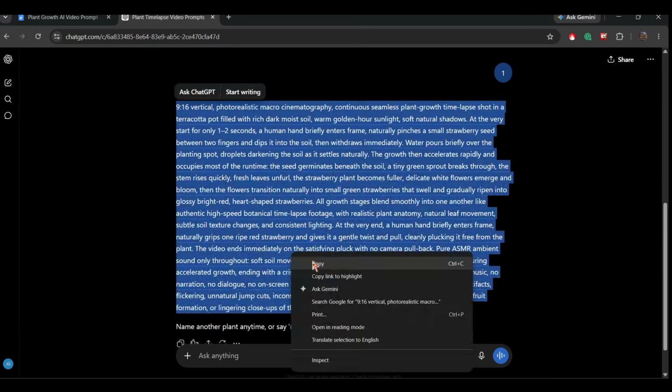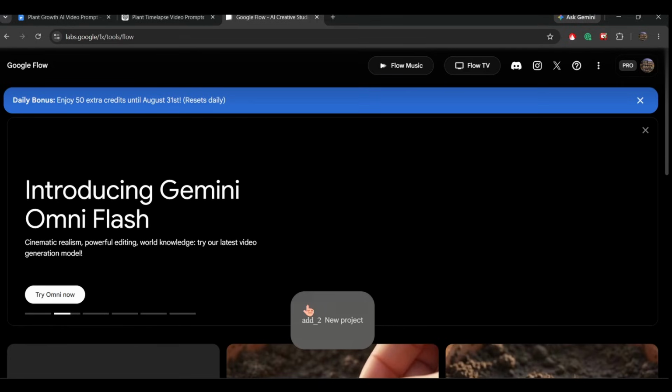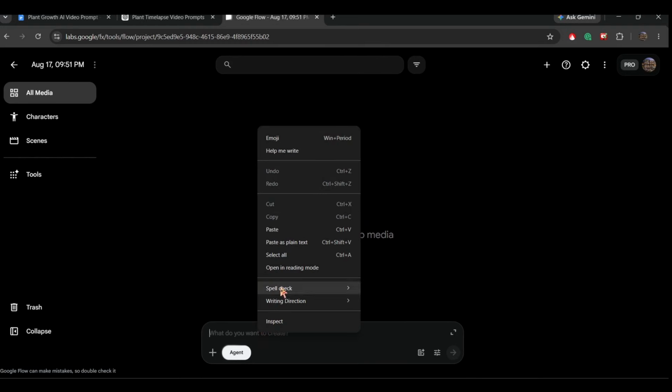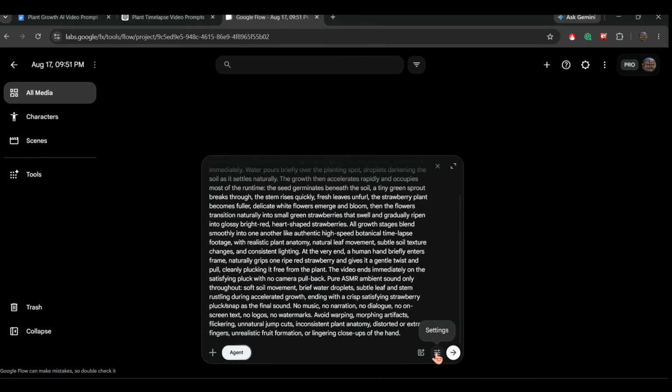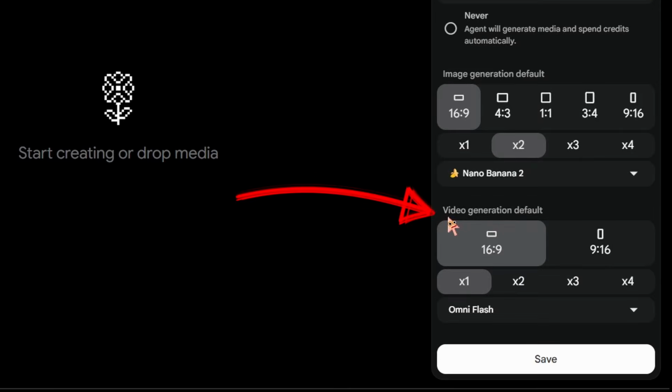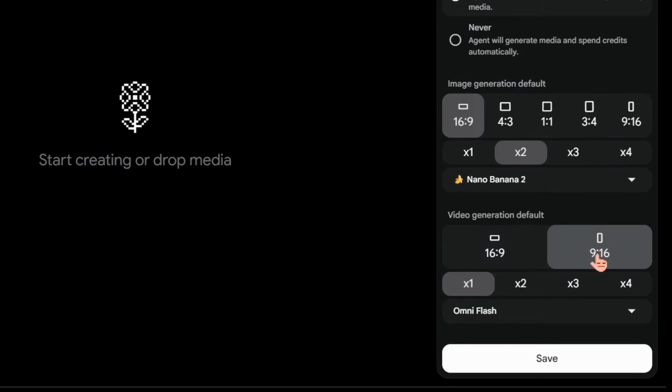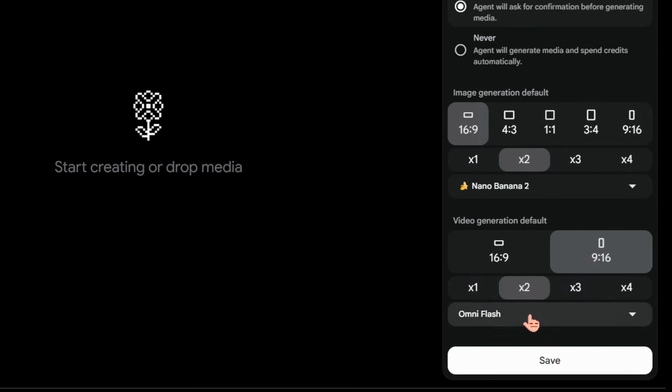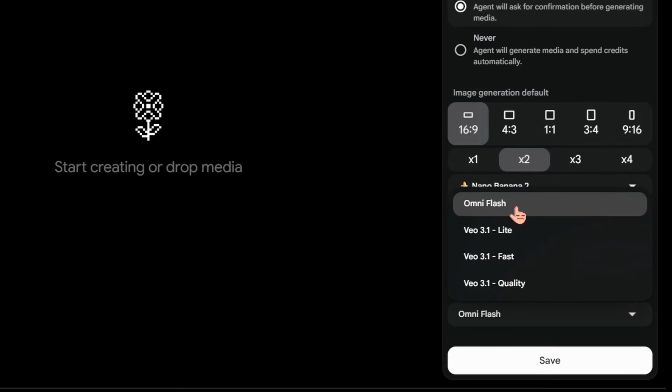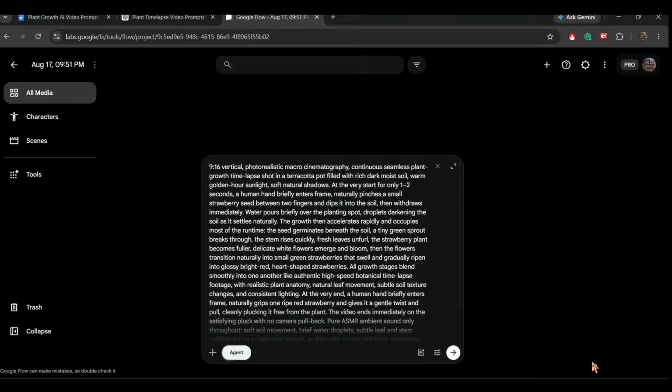Now copy this prompt and head over to Google Flow. Click on Create. Paste the prompt, then open Settings. Under the video generation settings, select the 9:16 aspect ratio. Since we're making this video for TikTok and Reels, I'm going to select 2 outputs here, and from the model options, select OmniFlash. Then click Save and hit Enter.